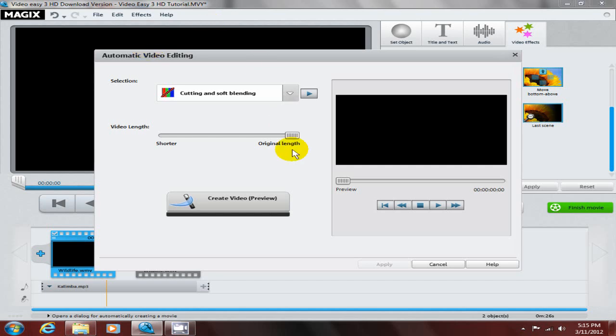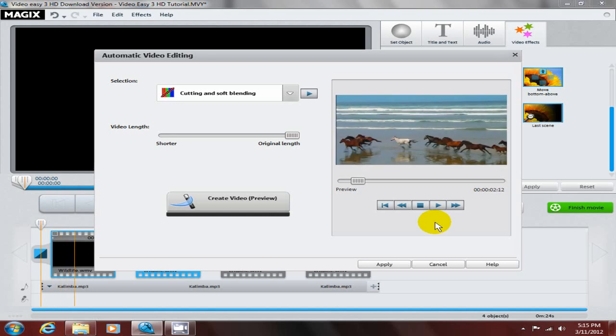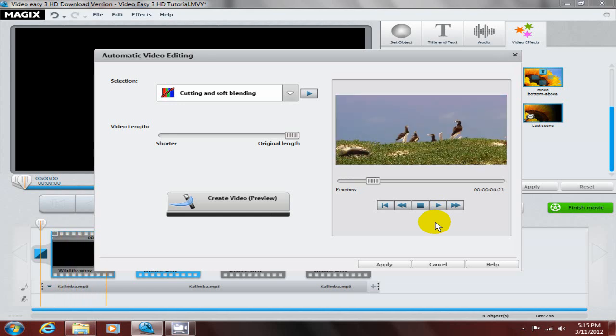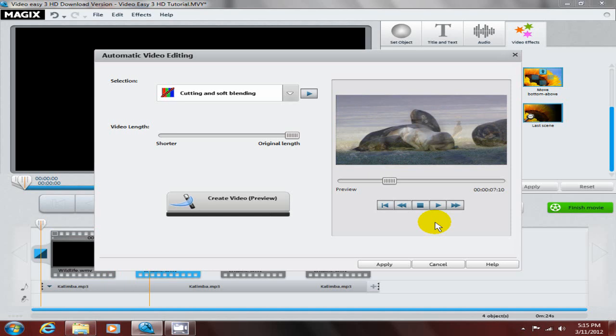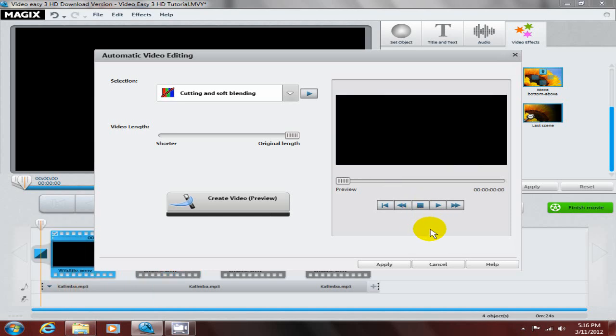And I can determine the video length, short or long, and also the cutting and soft blend. I can do the selection here. I can do chill out, relax. There are a few selections. And I can also create the video preview here. And I can go ahead and play this and see what it's going to look like. Okay, for a short video, that wasn't too shabby at all.